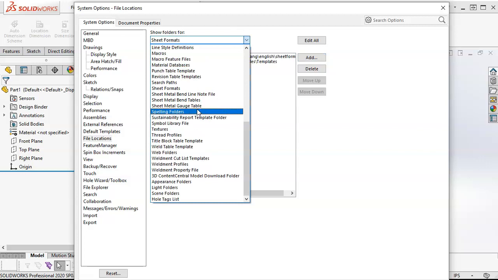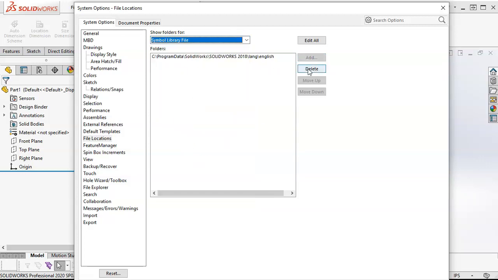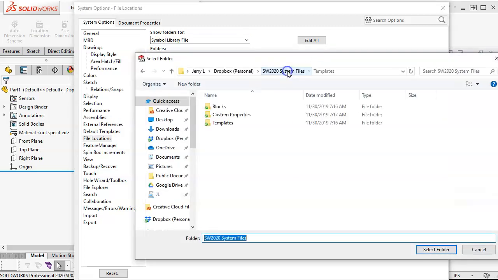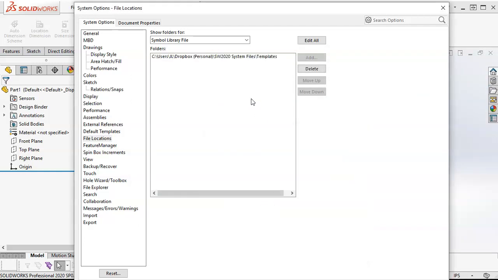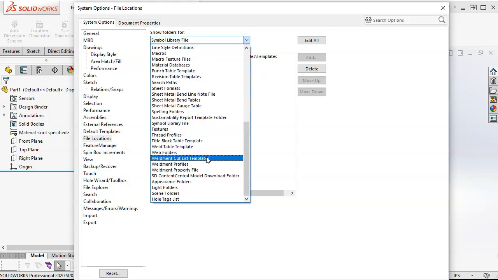Alright, so looking down through here, the symbol library file is pointed, again, only one location, so I'm going to add back in templates, which is where I'm going to keep those. It is not found, and I'm going to continue without it because I'm going to have to navigate over into either the SolidWorks system files. You should have the program files location to navigate to, and we'll find that GT symbol and add it back into that particular folder.